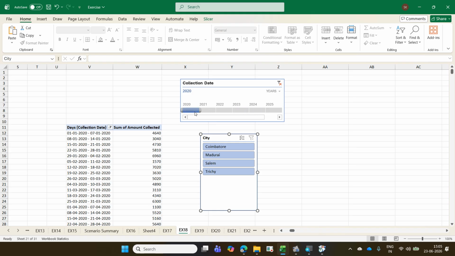But I don't want to present the report like this. I want to send the report for all 4 cities. It can be 4, it can be 20, it can be 100. I want to send the report for each city. Manually, this is impossible. You cannot do it in any other software, even in Power BI; it's not available. We are going to do it in 2 steps.